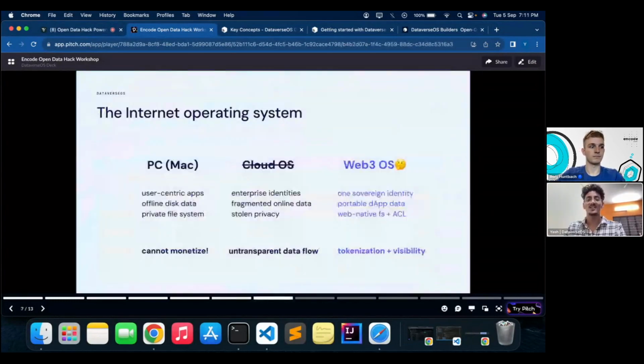So this is just the brief. As you know, in Web1 the data was just sitting locally and there was no particular way to share it. In Web2 we had untransparent data flow, which means the security aspect was not taken care of. These two problems are what we are trying to solve with this particular operating system, which takes care of security as well as transparent data flow.